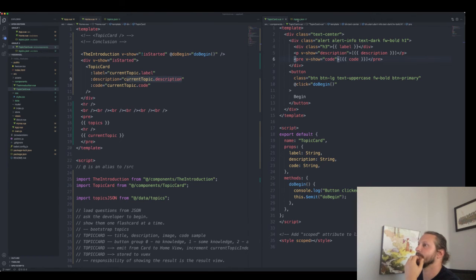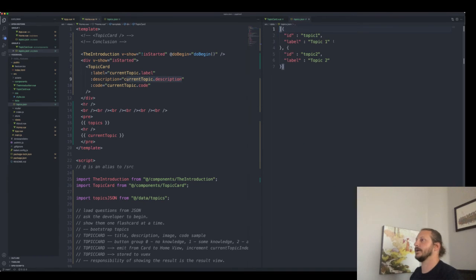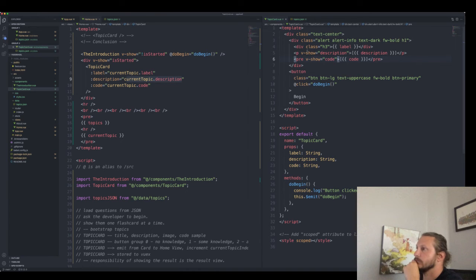Now, if I go into topics and I write code, and I save that, since it updates, now that code is defined, it renders within the pre-tag. So this is just some light conditional logic, some v-show there.